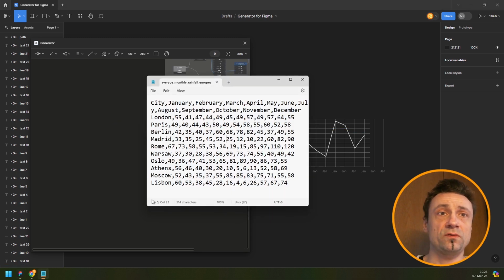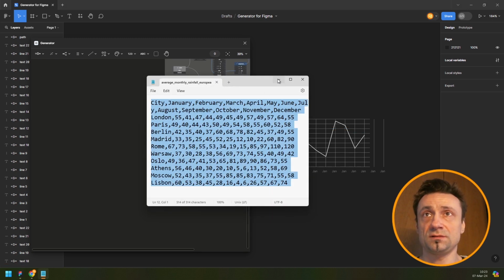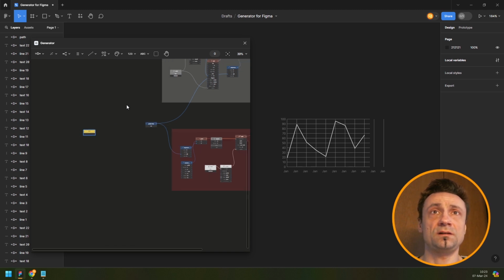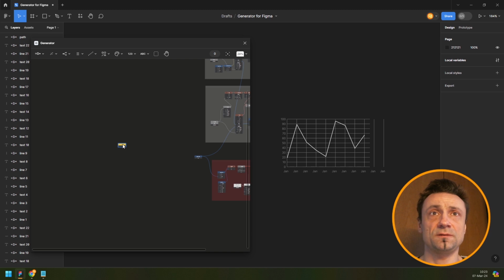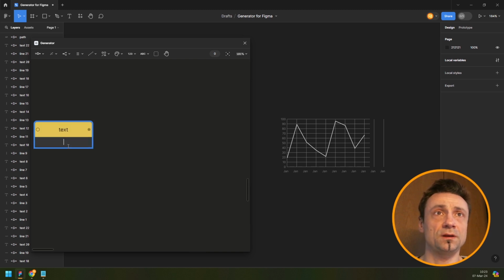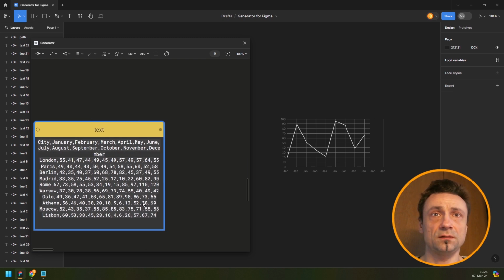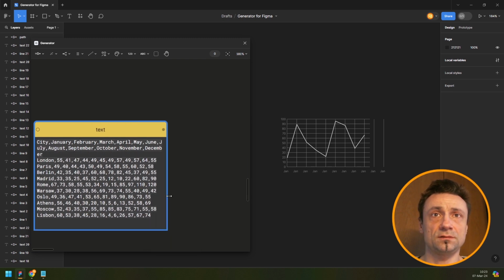So we will go over here and just copy this. I will take a text node, and I'm going to give myself a little bit of space and do my data work over here. So I'm going to paste this, resize it. So this is my data set. Let's see what we can get out of it.